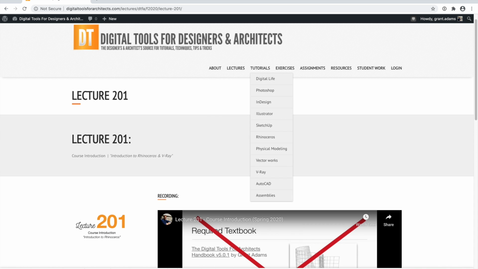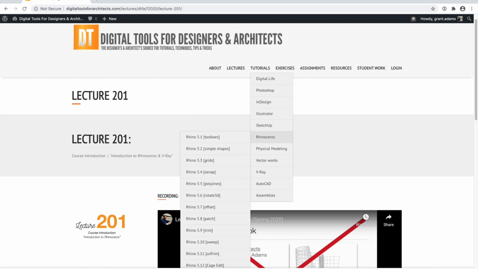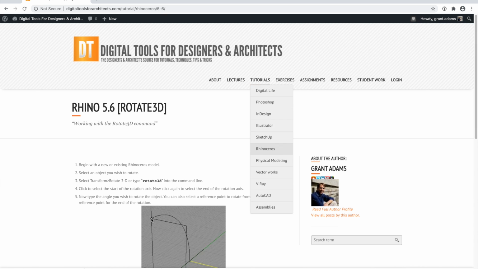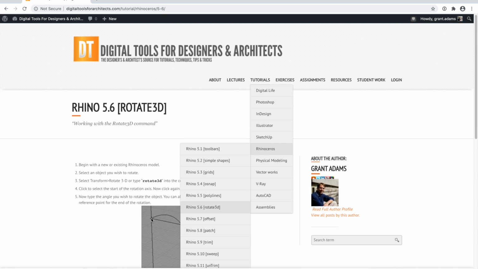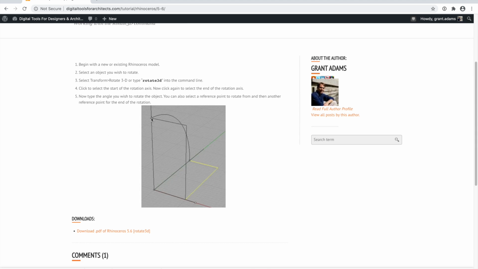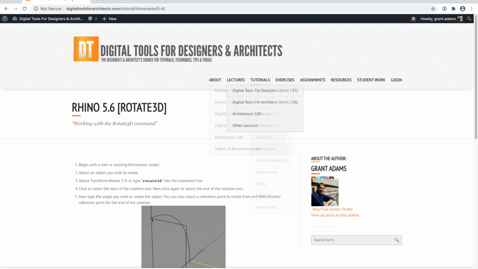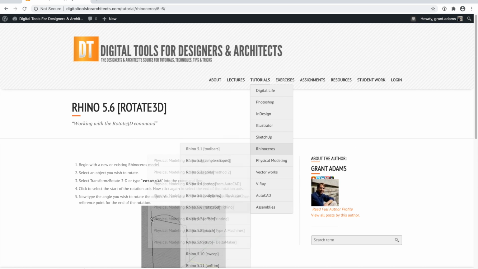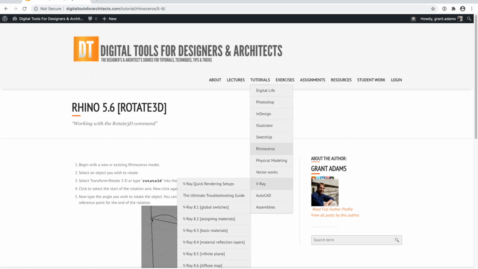As we move over next is the tutorial section. This is where you'll find information about, say, Rhino, how to use certain things. So if we wanted to learn how to use Rotate 3D, for example, we could click on Rhino and then come down here to Rotate 3D, and this will walk us through in a step-by-step manner how to use the Rotate 3D command in Rhino. So you guys in this class will be primarily concerned with Rhino and also with Vray.